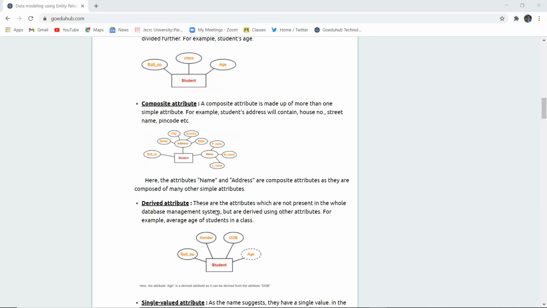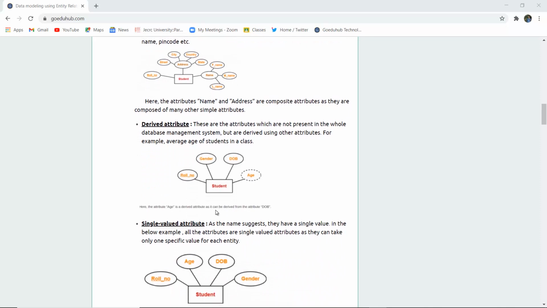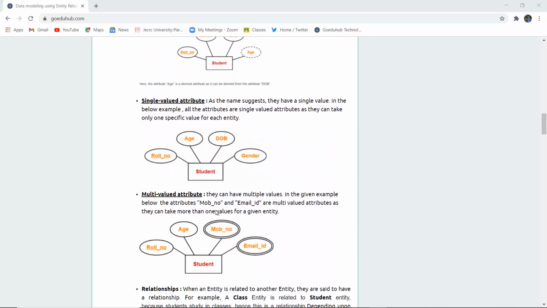Next, coming to single valued attribute. What do we mean by single valued attribute? As the name suggests, there is a single value, and in the example below we can see that the student has a single value of age, DOB and gender. That means all the attributes are single valued as they can take only one specific value. There can be one specific age, there can be a unique roll number, the DOB has to be a single DOB and the gender has to be specific to the student.